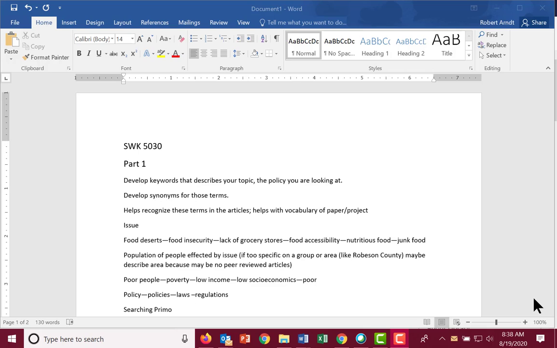Part one. One of the more important things about conducting research is developing a good list of keywords before you begin. And for your policy, for your topics, that typically means think about the words that describe your issue, develop synonyms for those terms. Think about a population that your topic will affect, and also there'd be information typically along the words of policy. So you're looking at probably three sets of keywords.